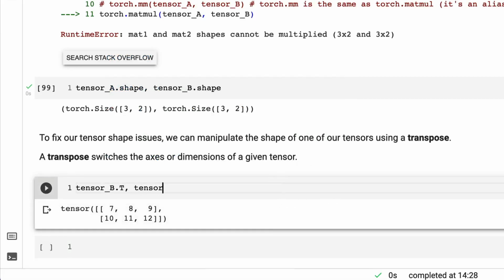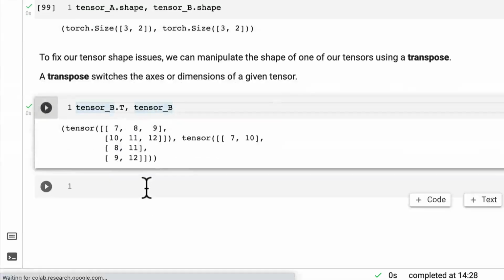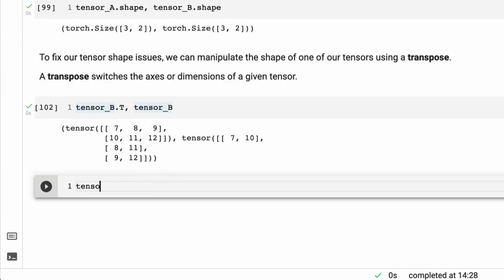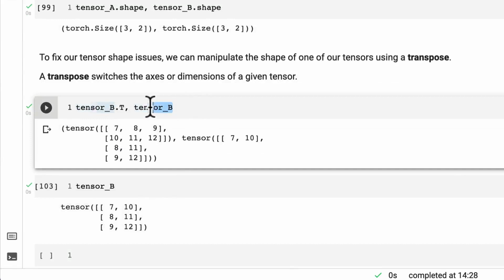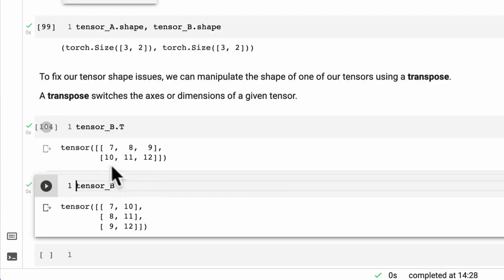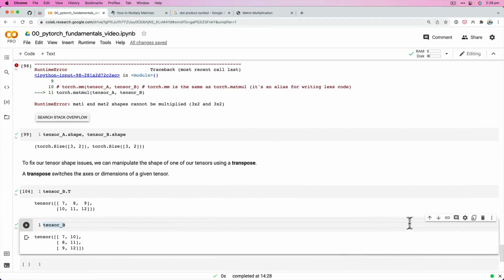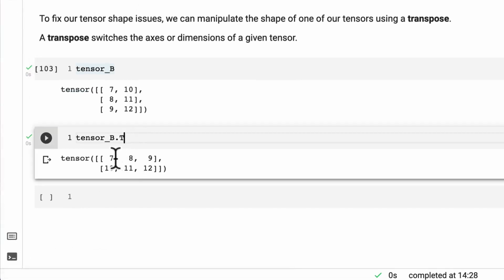Let's look at the original tensor B as well. So dot T stands for transpose, and that's a little bit hard to read, so we might do these on different lines. So you see what's happened here? This is the original one, we might put the original on top. Instead of the original one having 7, 8, 9, 10, 11, 12 down the vertical, the transpose has transposed it to 7, 8, 9 across the horizontal and 10, 11, 12 down here.